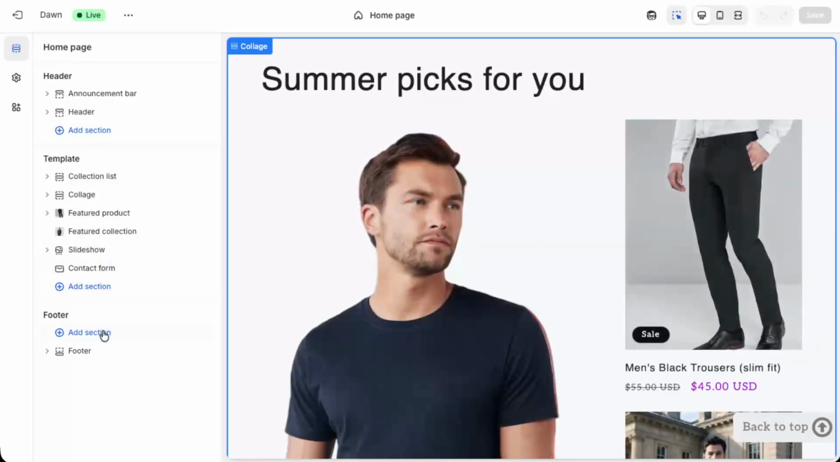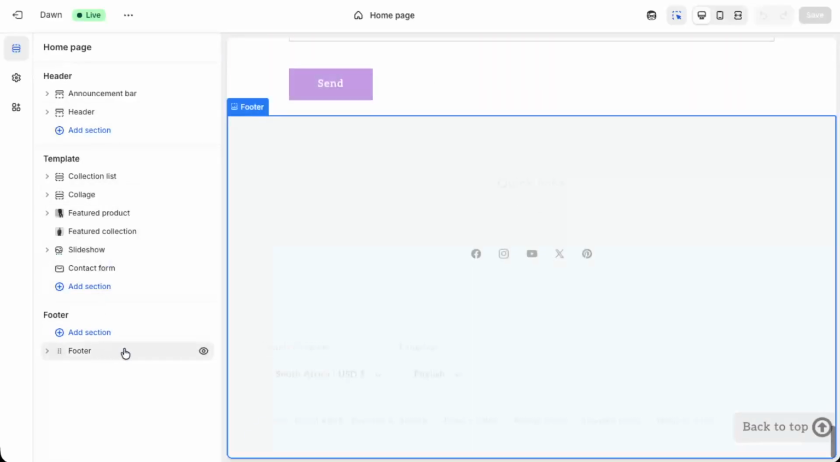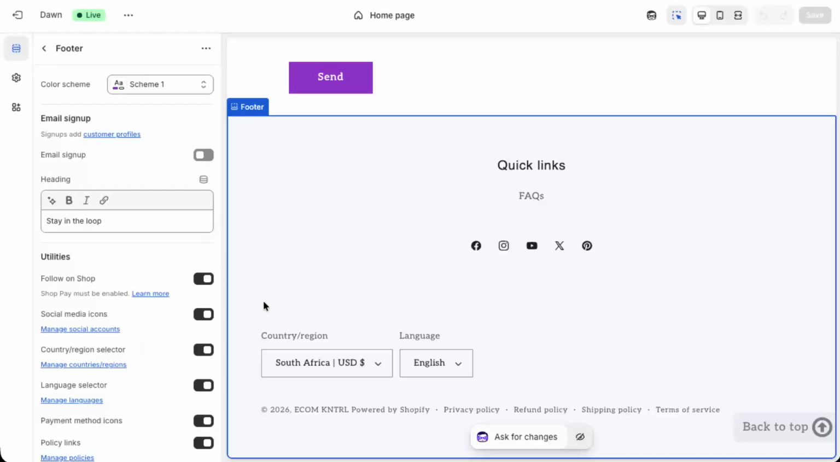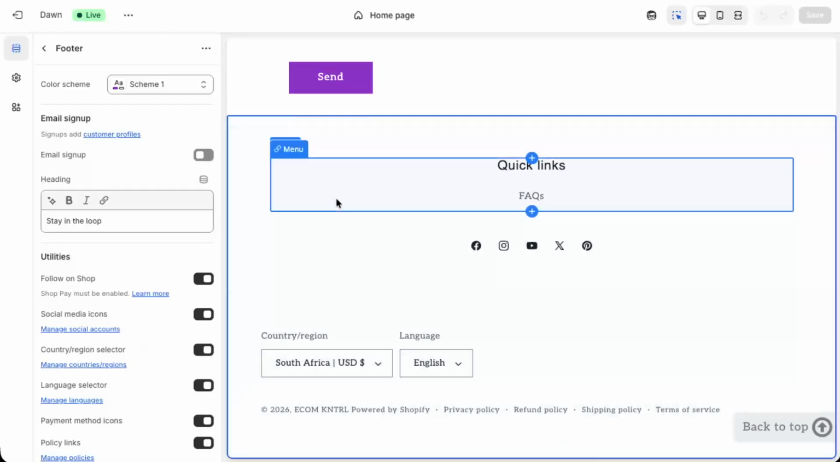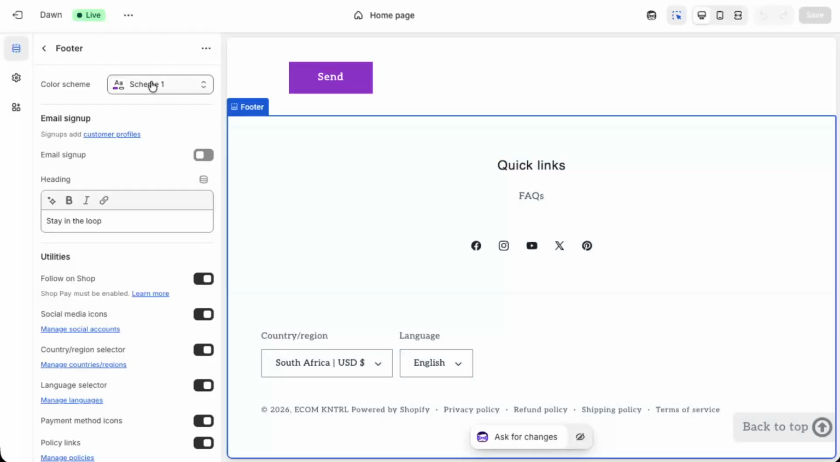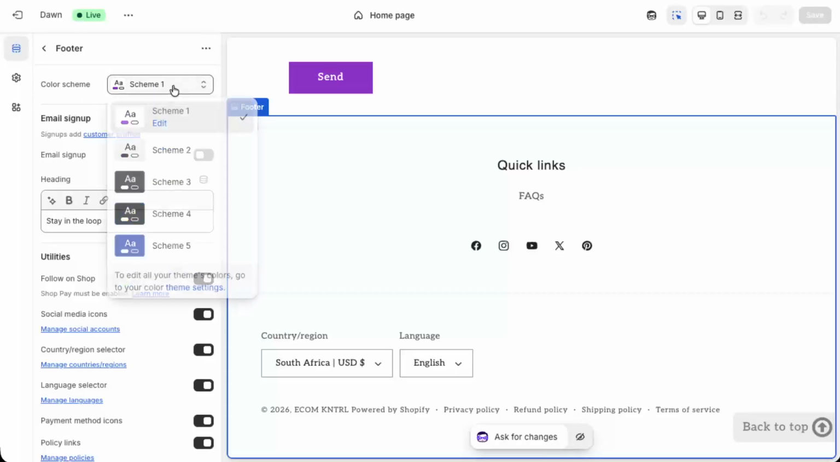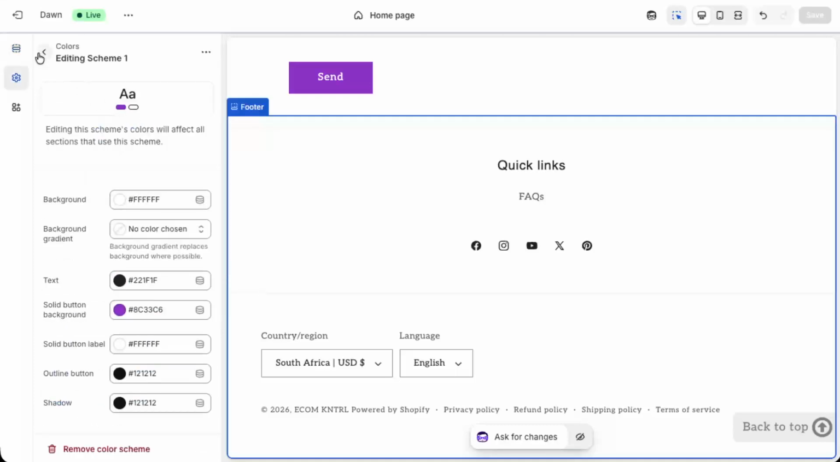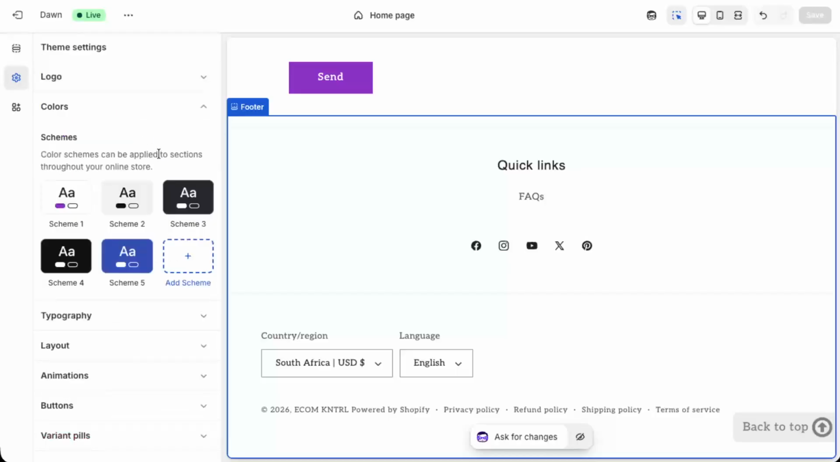Once the editor is open, look at the left-hand column that lists all the sections on the page. Scroll down until you find the footer section and click on it. This will load all the settings related to your footer on the right-hand side. One of the first options you'll see is the color scheme. Click on that to change the background and text colors of your footer. Try to choose colors that match your brand and provide good contrast so that your links and text are easy to read.